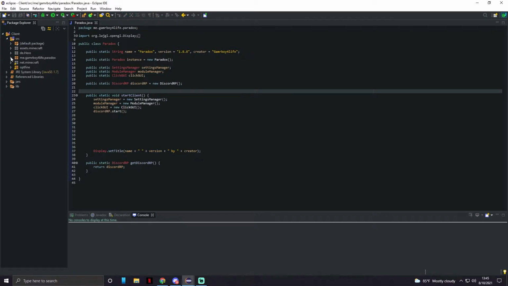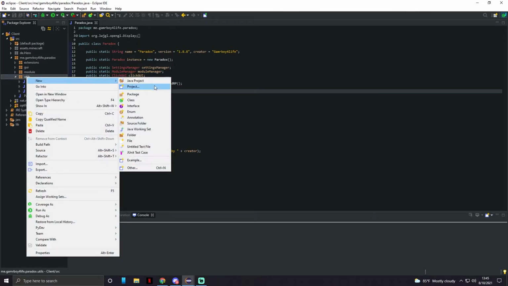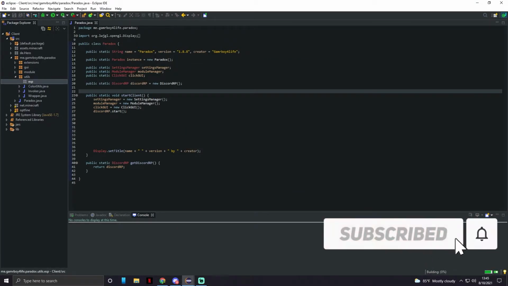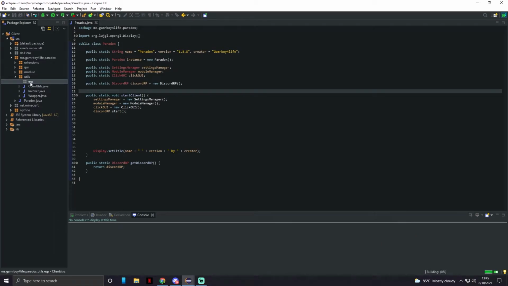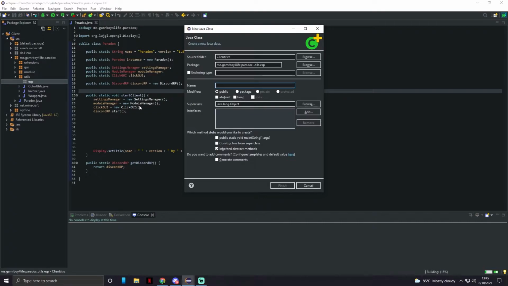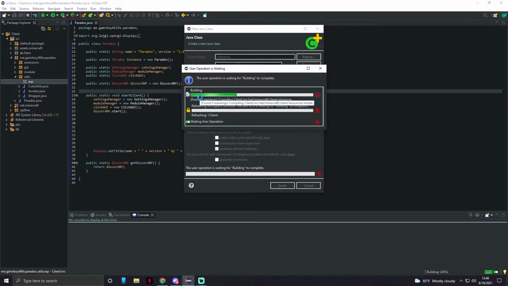Alright, so first things first, we're going to go into our utilities package. I'm going to make another package inside of here, and I'm just going to name this ESPs. So we have to have two ESP util classes. The first one is going to be chest ESP. And it's waiting for my project to build, great.